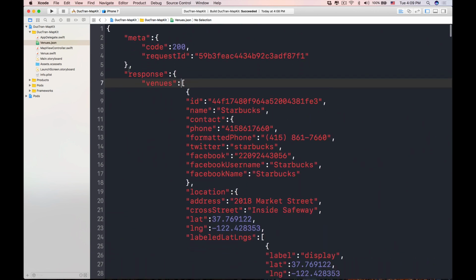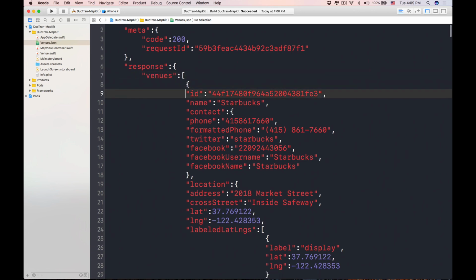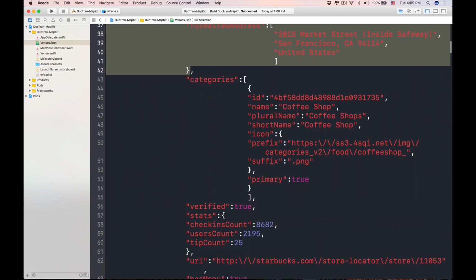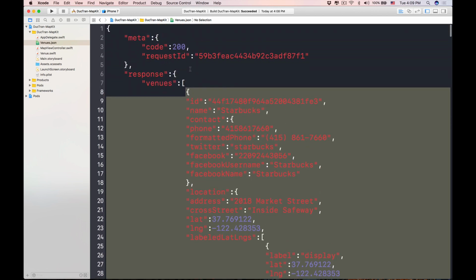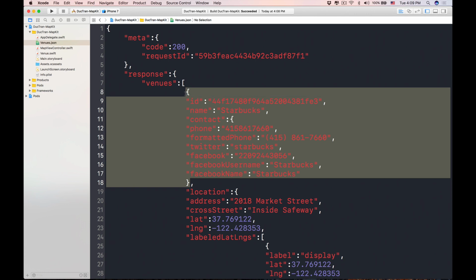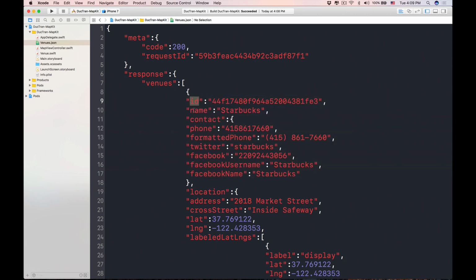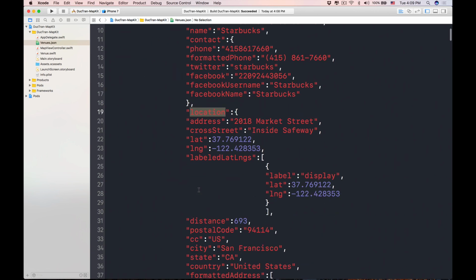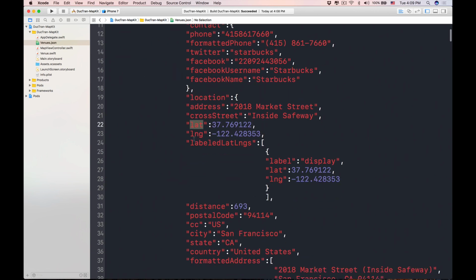So now our job is somehow we need to turn something like this into a venue. This is a single place, a single venue. We have the ID, the name, the phone number, and the location, with latitude and longitude inside the location. Although you already know some of this stuff, I will go a little bit faster here because we want to focus on the maps, not JSON.